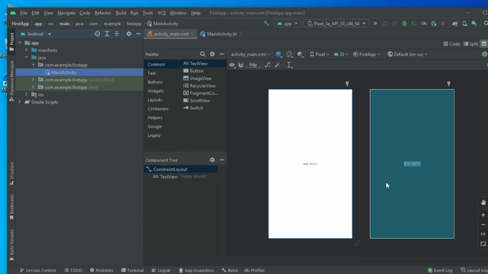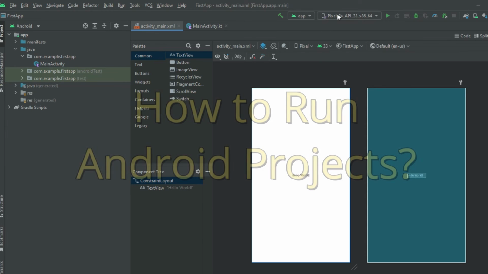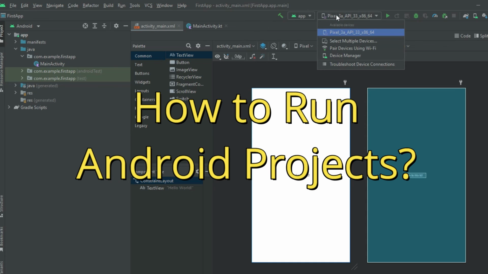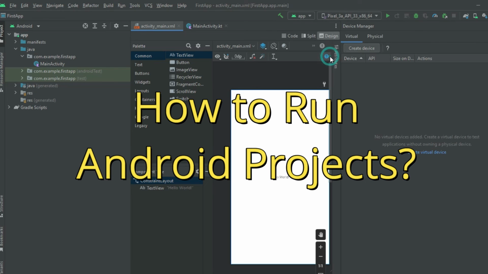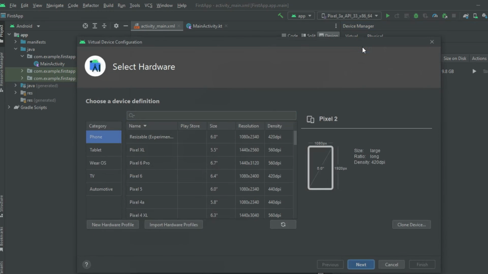Now what I'll do, I will not write any code. I'm going to run this default generated code. For that I need device manager, so you can just go and click here on device manager. It has opened my device manager. By default I have Pixel 3a, so I will click on this create device button, and you can see this screen has started. It's the virtual device configuration, and categories are there.